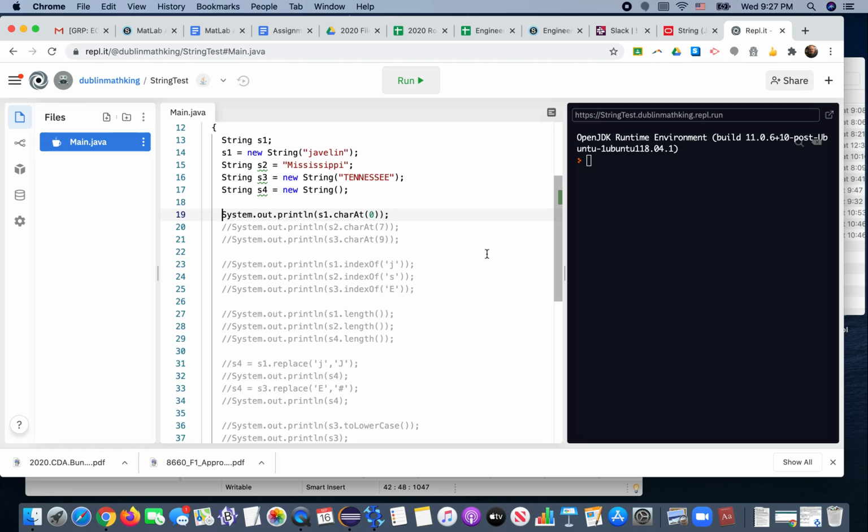What do you guys think? System.out.println s1.char at 0. S1 should be javelin. So what do we think char at 0 is going to do? Let's run it and find out. J. So it looks like the first character is position 0. And that's the way strings work. It's 0, 1, 2, 3, 4, 5, 6.